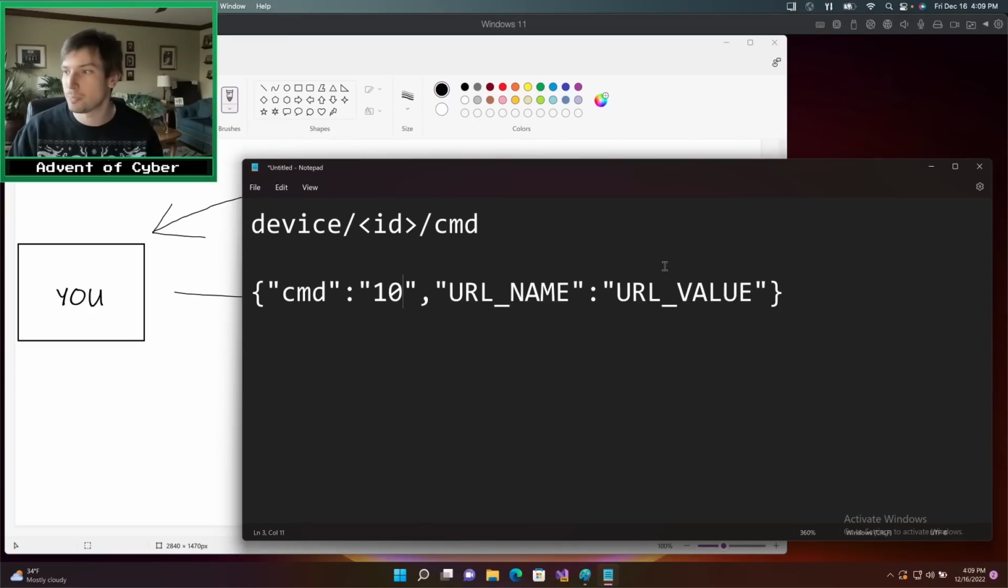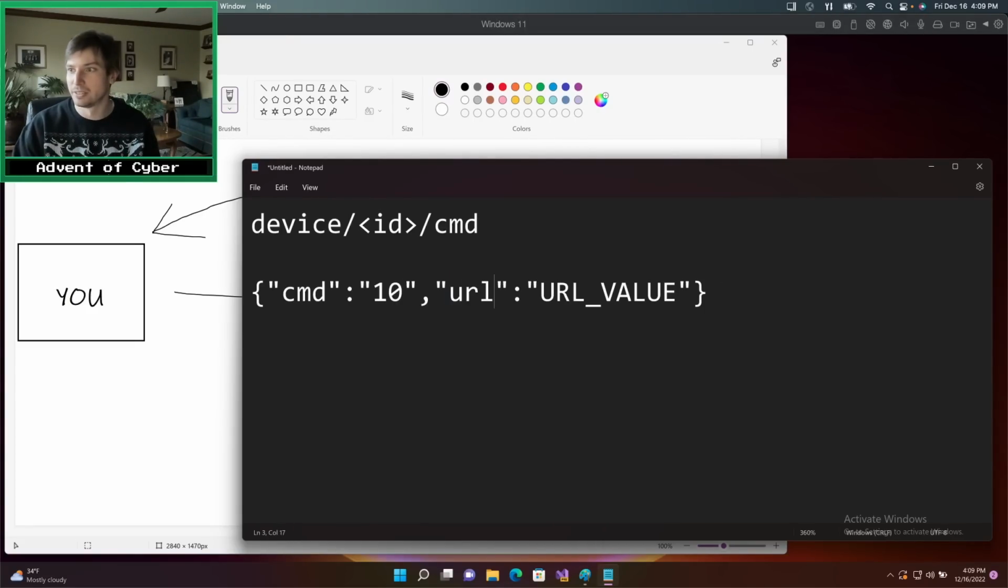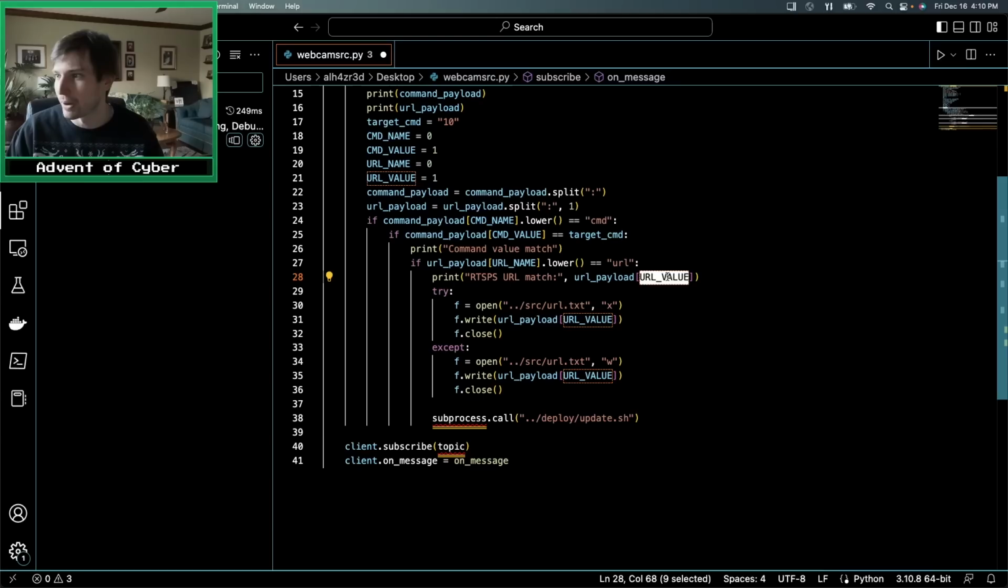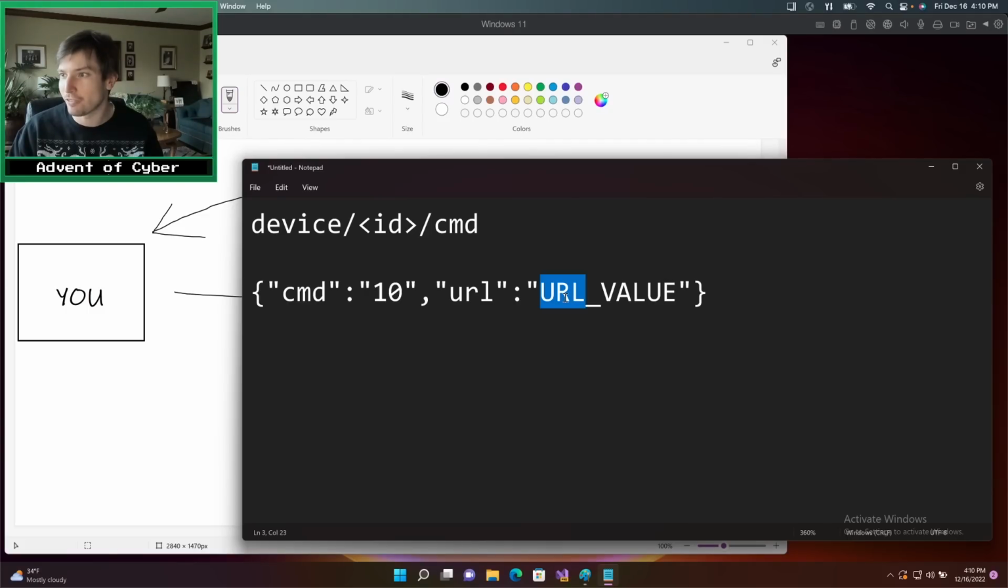Let's go back to Paint. URL, it's looking for URL name equal URL. Perfect. Print RTSP URL match. And then it's going to print out the URL value to the screen. And then it's going to try and send the stream to our URL. So this URL value should be the URL that we are listening on, that we want Riley to send the stream to.